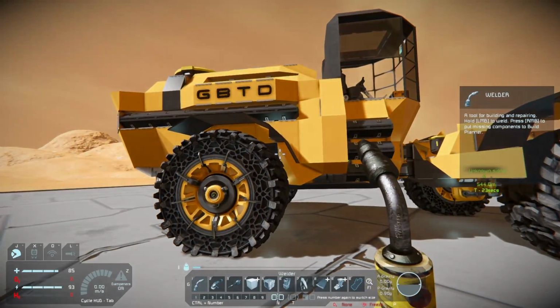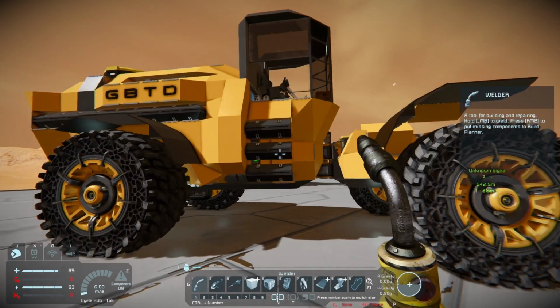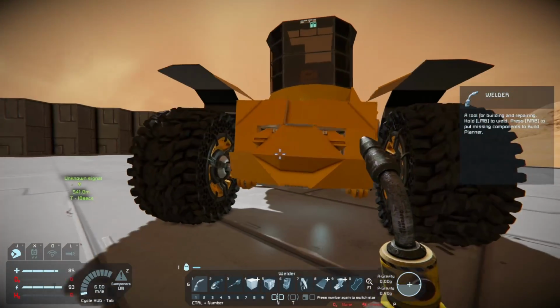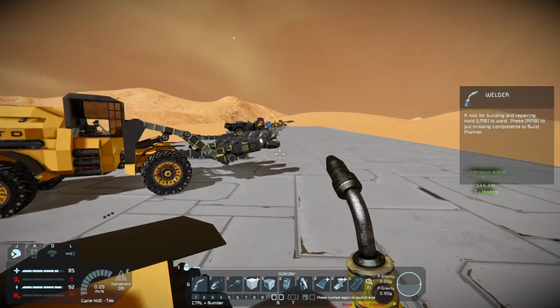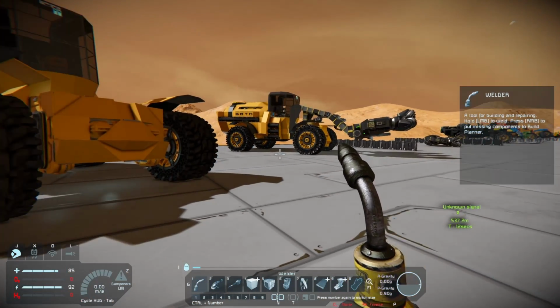But yeah, unfortunately I can't post this onto the Steam Workshop. If I could have, I would have. But I'm having bugs where I'm unable to do it, so this was the best that I can do to sort of show off how I built these things.